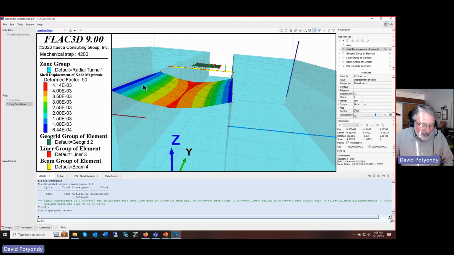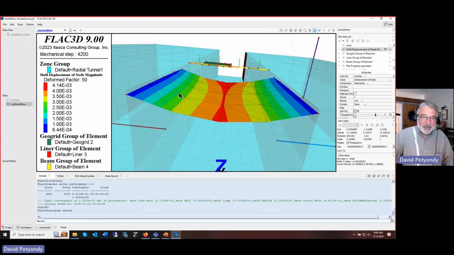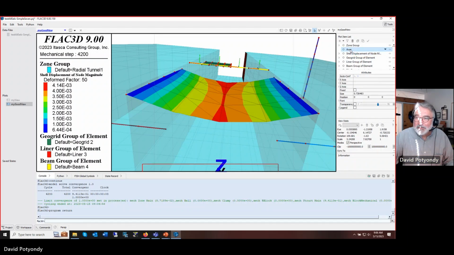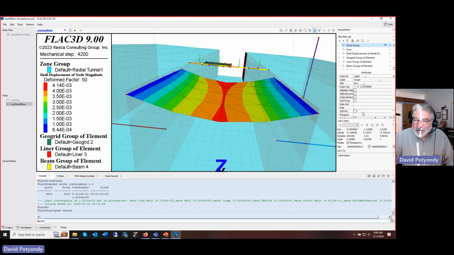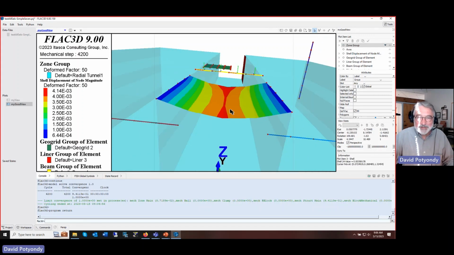Notice, see these guys over here? It moved down. Well, that actually stayed on, it's connected to the surface of the soil. So we've got to also do the deformation factor of 50 for the zones that we're showing. Deformation factor 50. There you go. You see the whole thing moved down. That's why they were different, because we weren't doing the deformation factor.